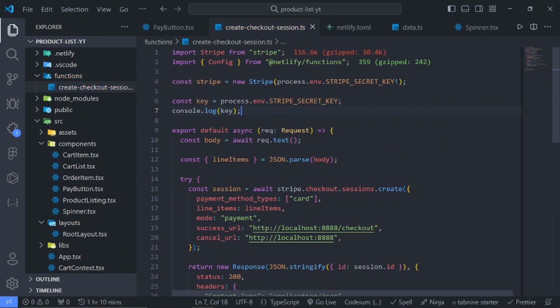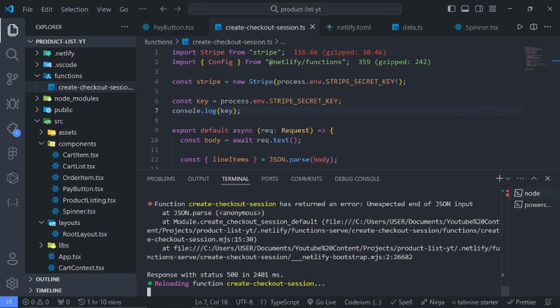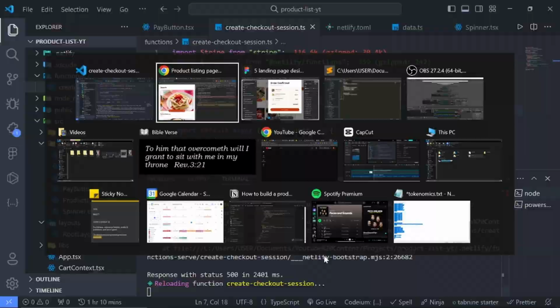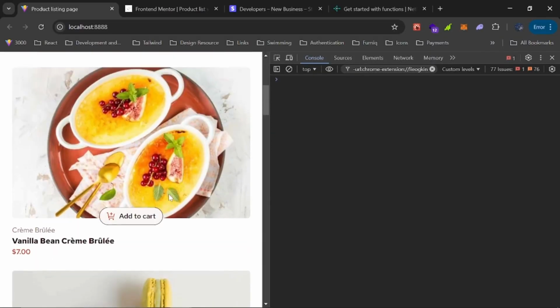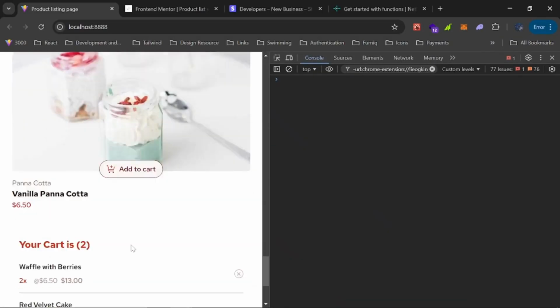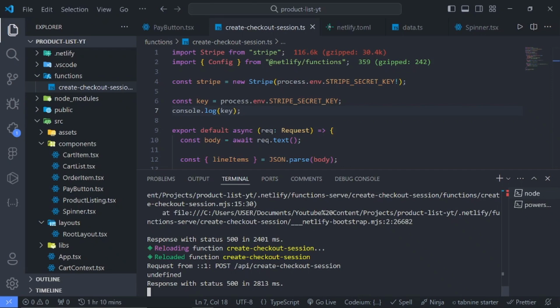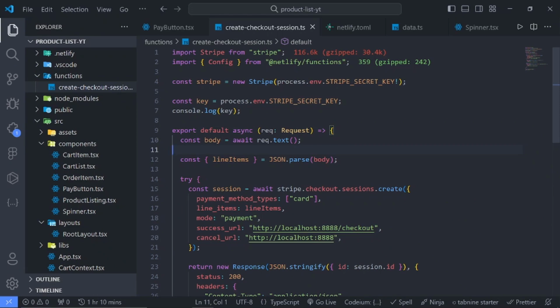So I might cut out this part so you don't see my key on my terminal. So let me try this again. All right, so our key is undefined, which means it's not been available. So I will check my key again and get back to you shortly. I made a typographical error by adding an E right here. So I guess it should work now.